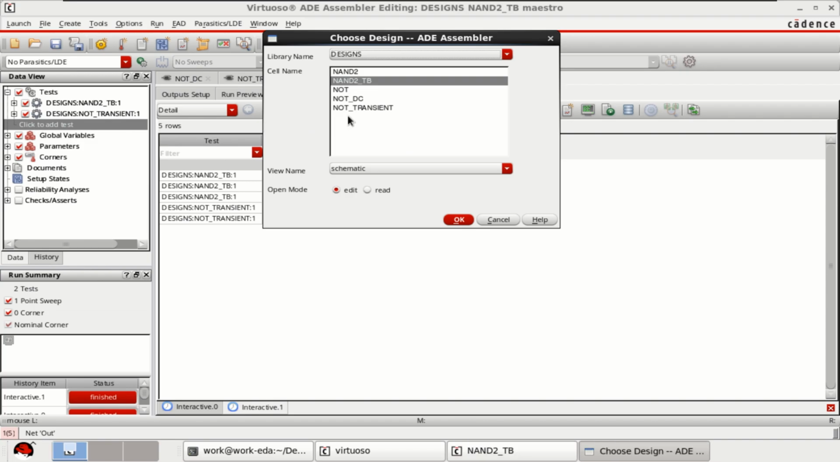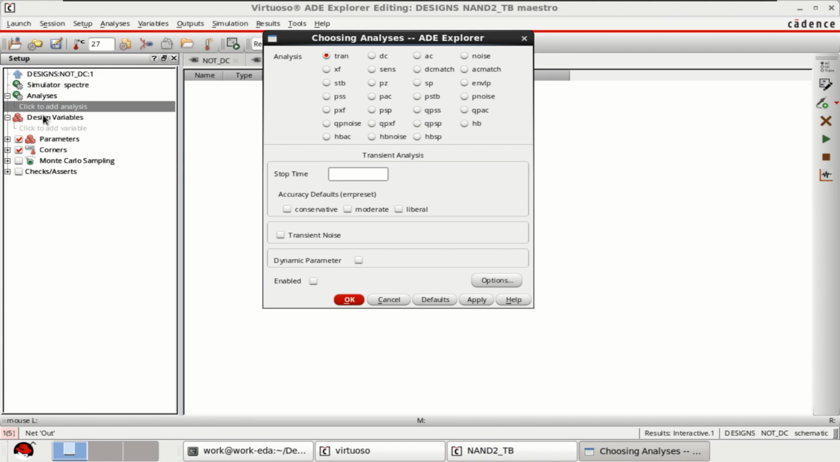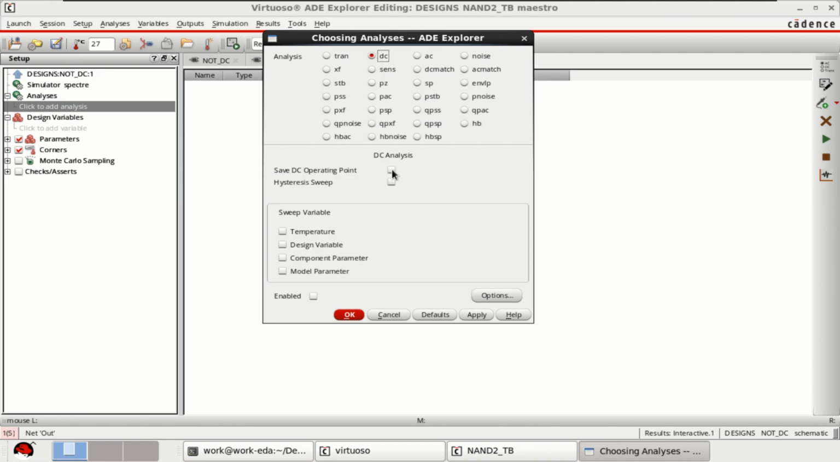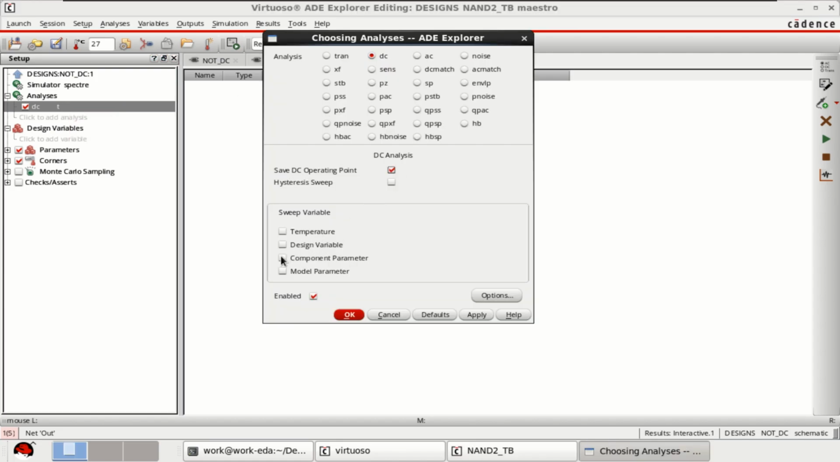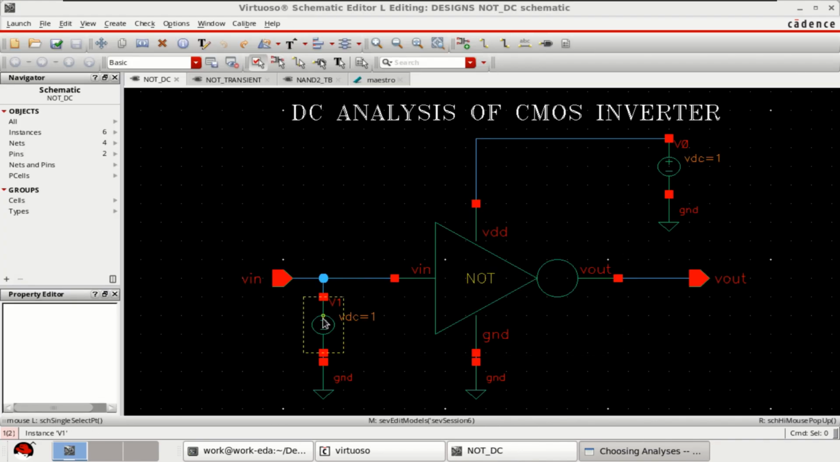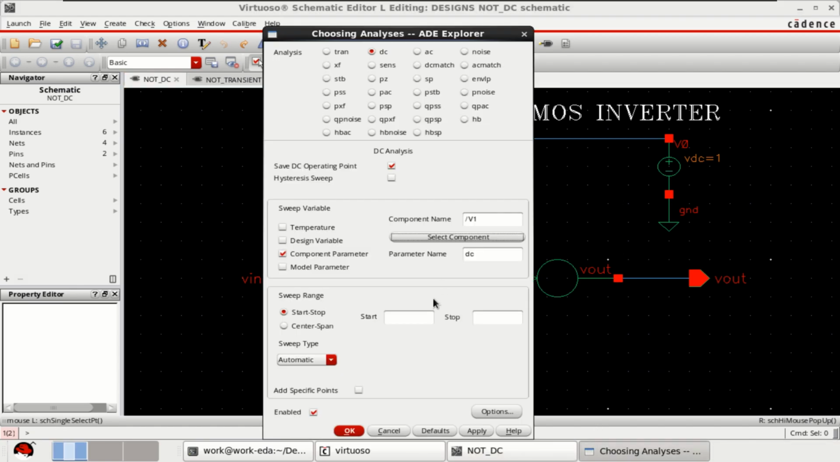Click to add the test. I'll take this as CMOS inverter DC analysis. Click OK. Again, we came to checkout or check-in. Click on analysis. Click DC. Save DC operating point. Click OK. Just edit, click on component parameter, DC, click OK. I want to simulate it from 0 to 1. Click OK here.